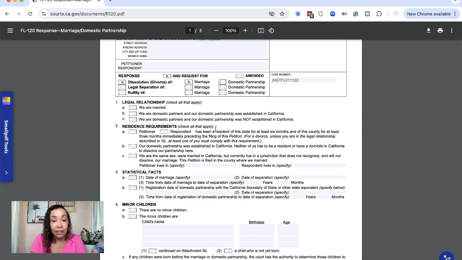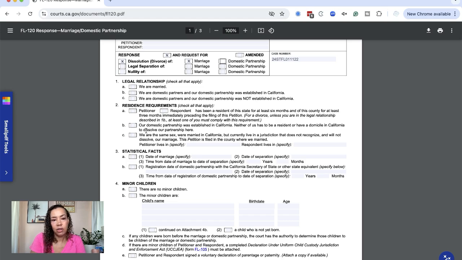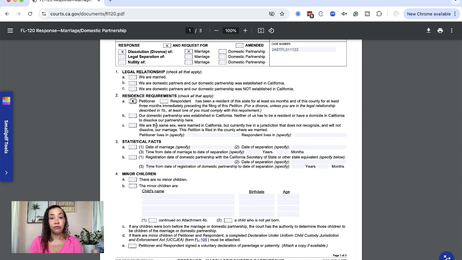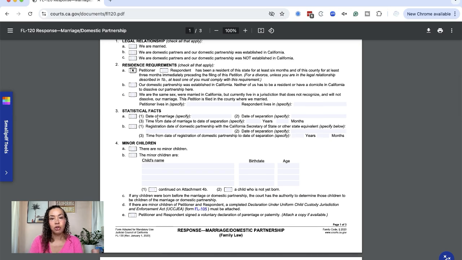Then who is a resident? It is both of you or it's one of you. It's okay if it's not you. It's okay if you live in Michigan and your spouse lives in Los Angeles. Then you would put that the petitioner is the resident. That's totally fine. And then these are additional information about domestic partnerships. They want to know, this is about your marriage and this is about domestic partnership. So if you were married, they want to know your wedding date, right?